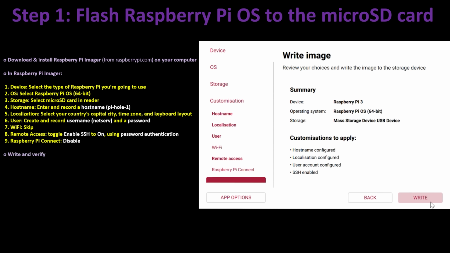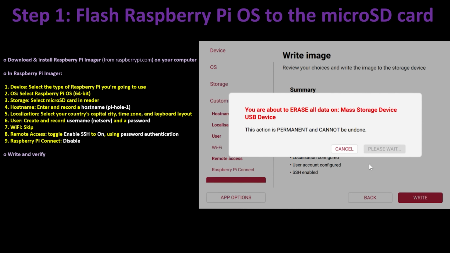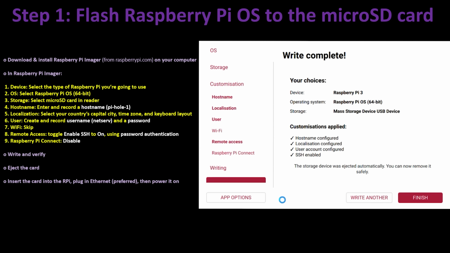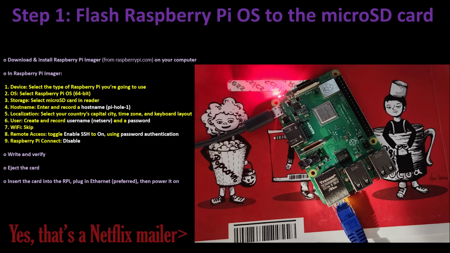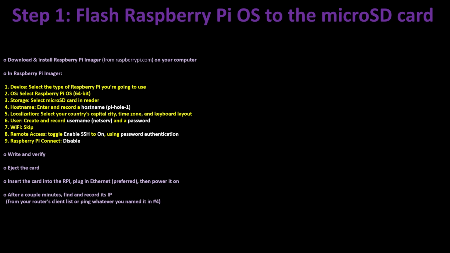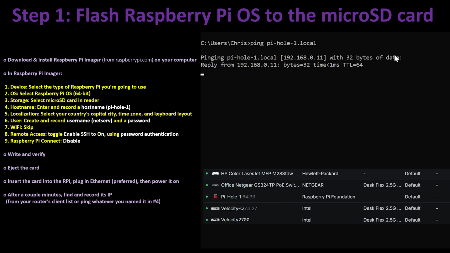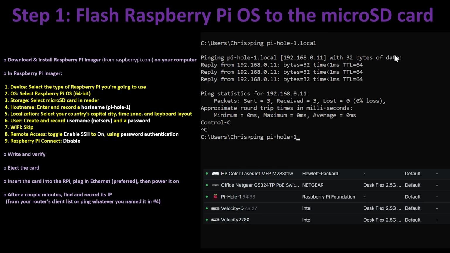You will then write the SD card, which took me about 6 minutes, and then verify, which took me about 4 minutes. Your times will vary, and when it's done, eject the card. Now insert the card into the Raspberry Pi, plug in Ethernet, and power it on. After you've given the Raspberry Pi a couple minutes to boot, you'll find its IP. You can find this in your router's client list, or you can ping the hostname that you assigned in Step 1, Number 4.